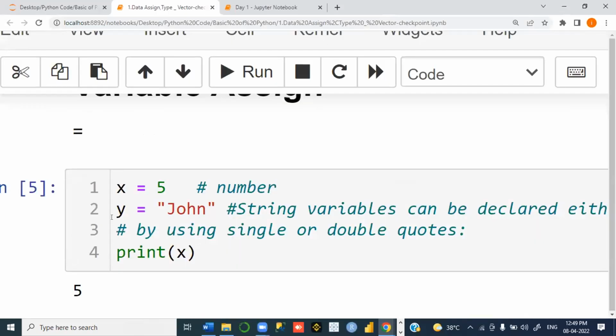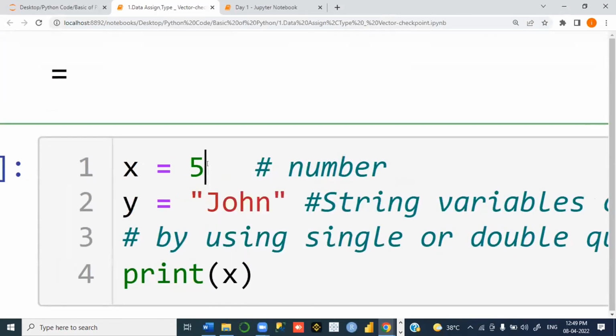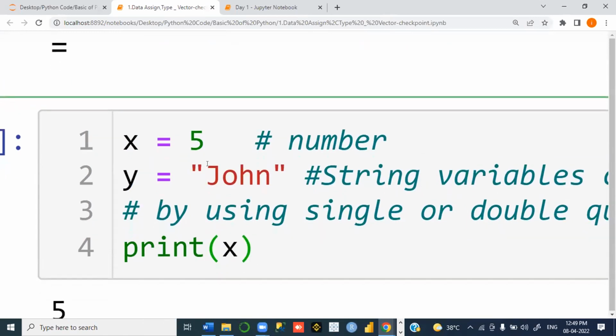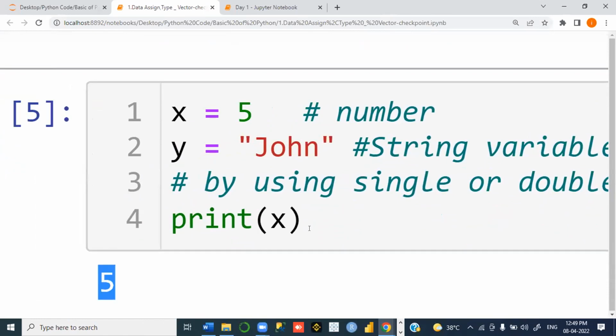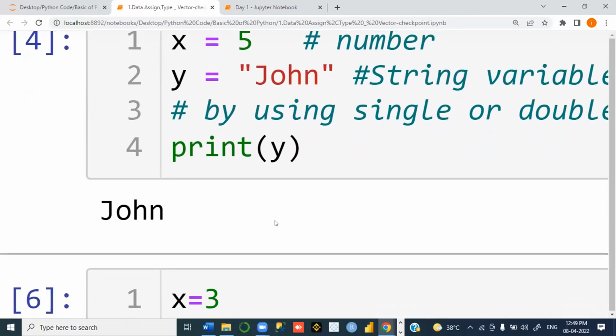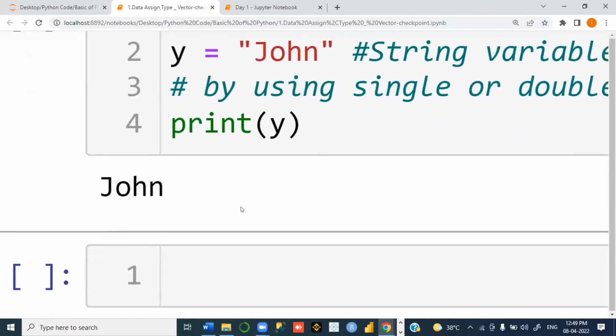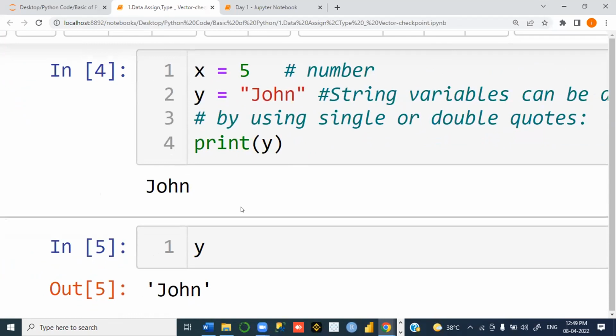Next, I have written X value. What is the value of X we have taken, guys? 5. What is the value of Y? John. I want to print something. What am I printing, guys? X. What is there in X? 5. What output will come? 5. If I print Y, what is the output? John. Clear? Yes. So either you write print Y or you just write Y also. It will work for you. See, output remains the same.